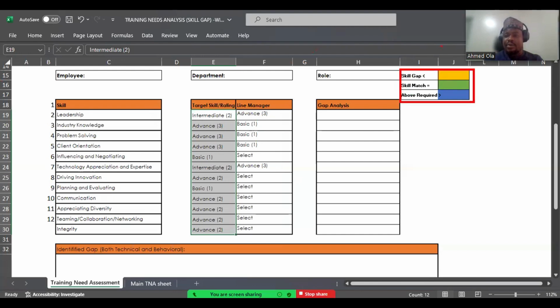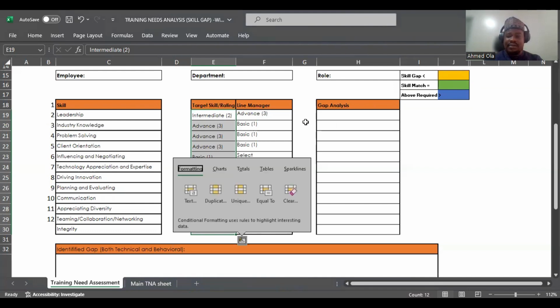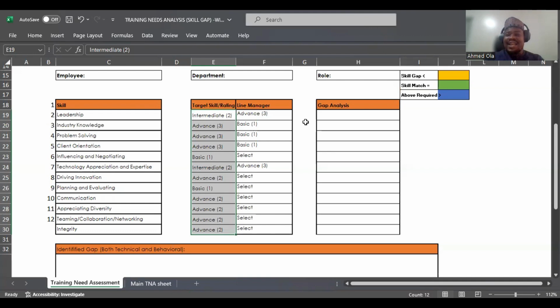So if there's a skill gap, we should color code in yellow. A skill match is in green, while above required is going to be blue. For us to have a skill gap, it means that the actual skill possessed is less than the target skill. For instance, for leadership, we expect the employee to have at least intermediate, which is 2/3. If the employee has basic in leadership, or is evaluated by the senior manager to have basic, that means there's a skill gap.